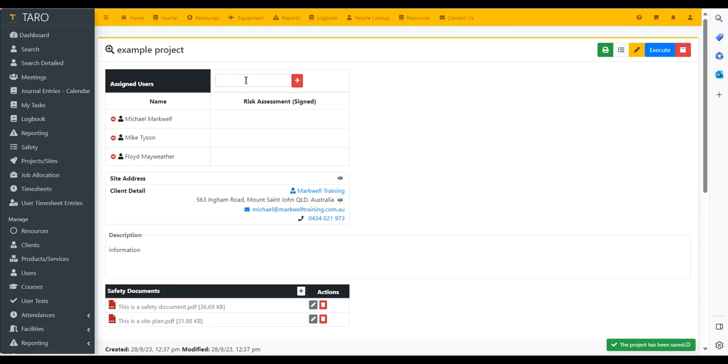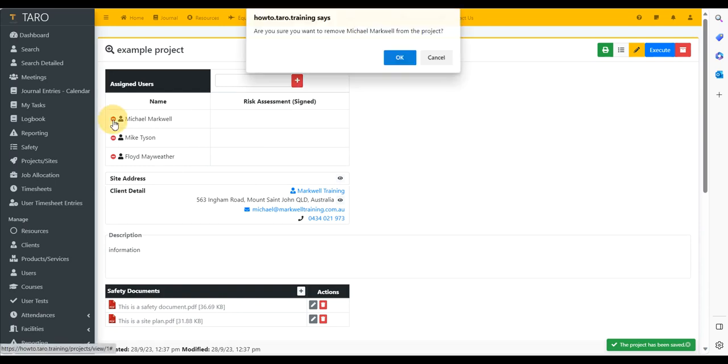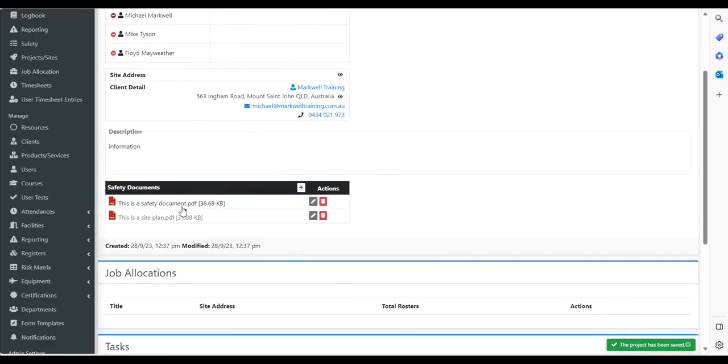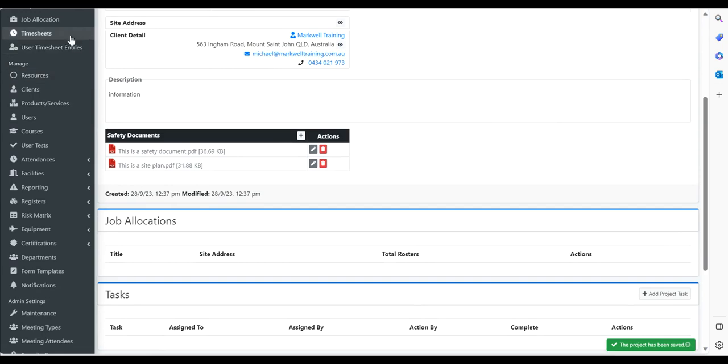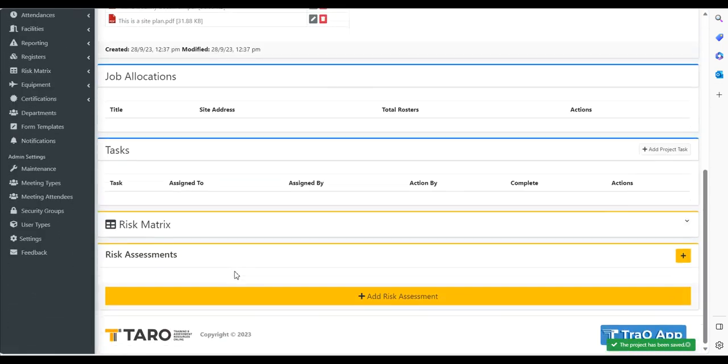You can add or remove people manually by putting their name in here and hitting the add button. If you want to remove them, select there and hit remove. I can see the 2 documents that I've uploaded, whether it's a safety document or a site plan. It's just any information that you want all your workers to have. For now, job allocations will work through a different tab here. But what I just want to show you is the risk assessment side of things.